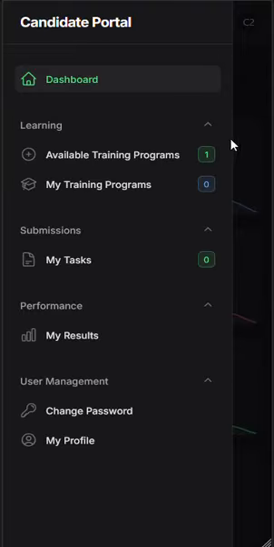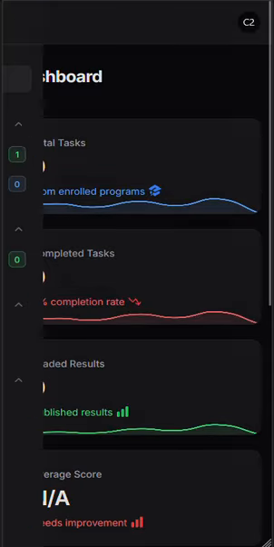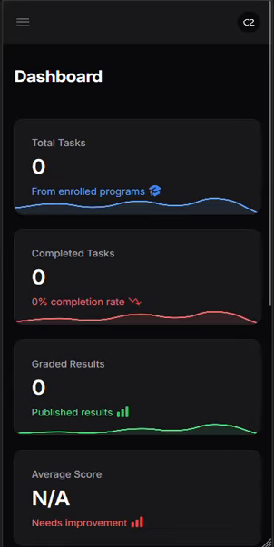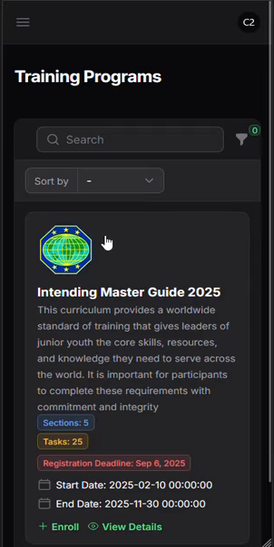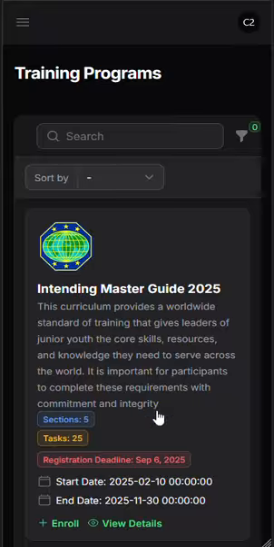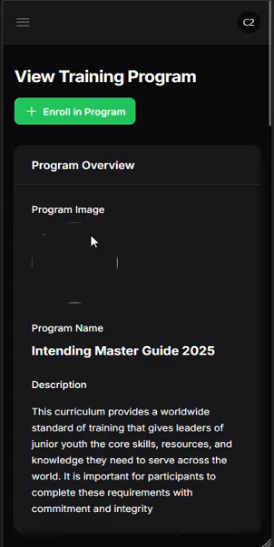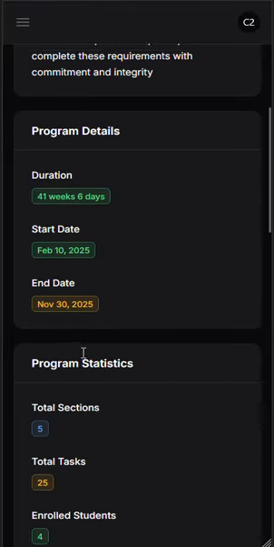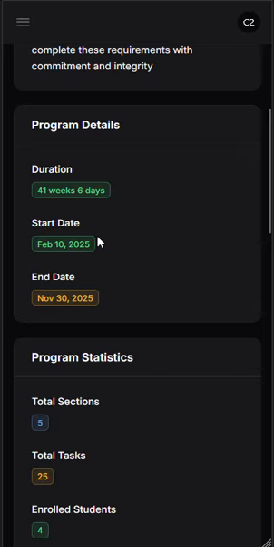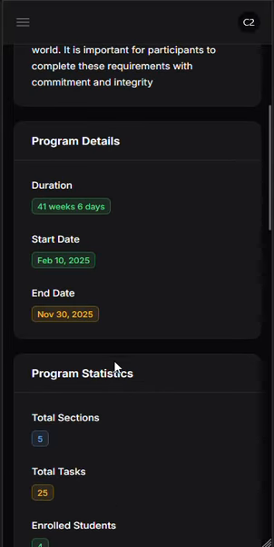Once you are in, you're seeing 0 here because you have not subscribed to any program. So once I click on this, I can see the available training program. This is the training program that is available, the Nintendo Master Guide 2025. You see details of the curriculum. You can click on it to view the details and read more about it: the duration, the start date, the end date, and other details like that.